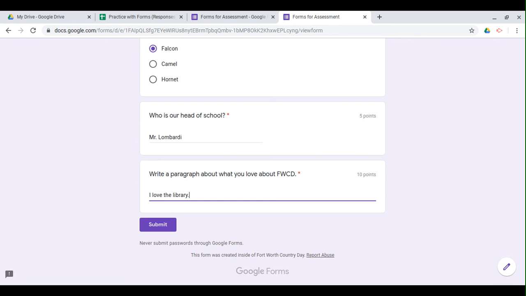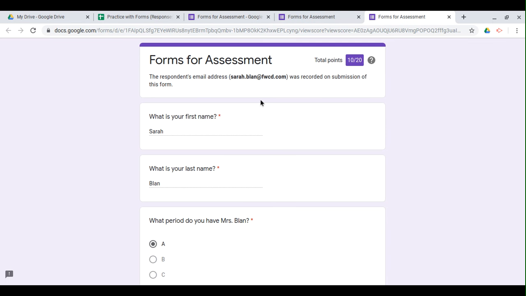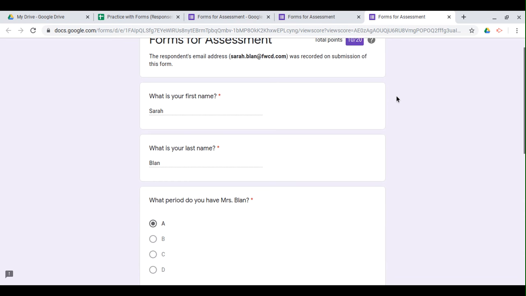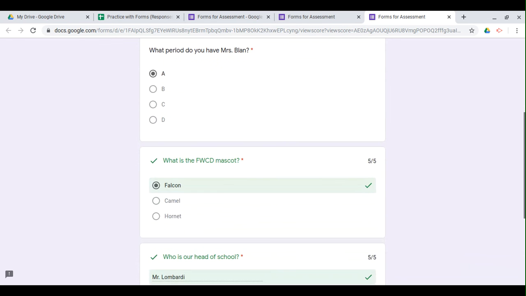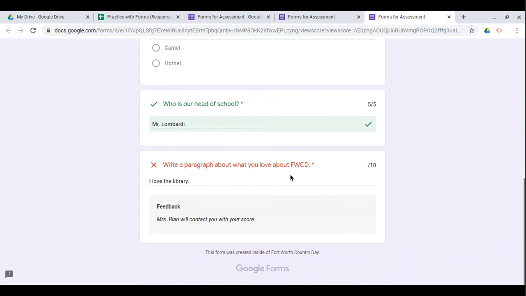Okay, and so we talked about how students might be able to view their score, and we made that setting. So here I'm going to click on view score. I got 10 out of 20. So it looks like I got everything correct. But because my paragraph is going to be graded and I'll receive that score later, I didn't get a score for that yet. And here's my feedback that says Mrs. Bland will contact you with your score.